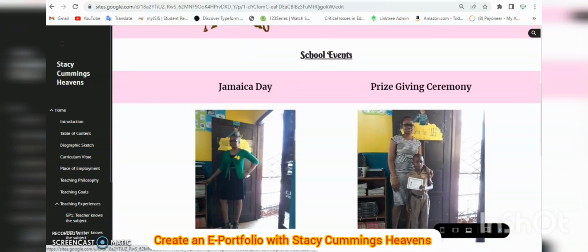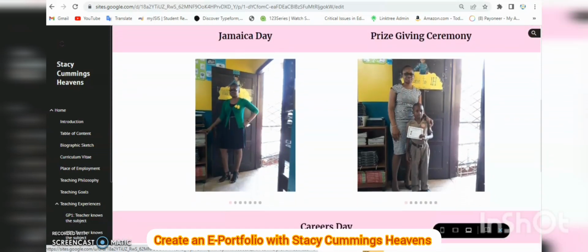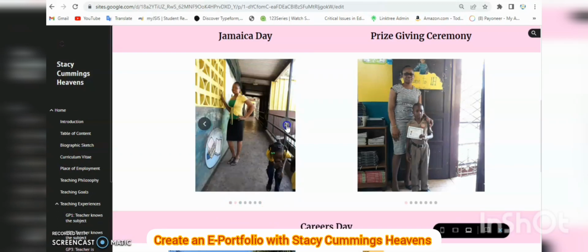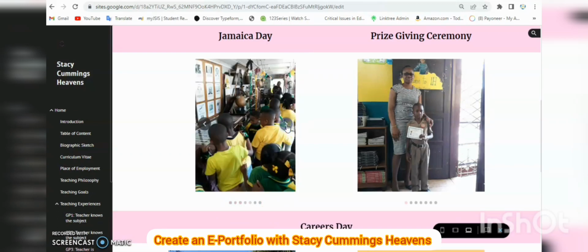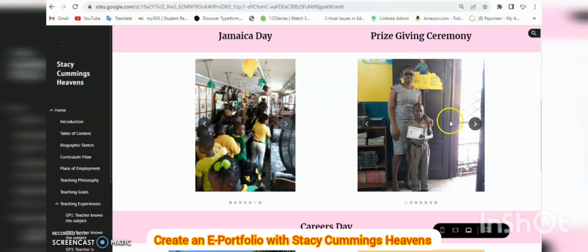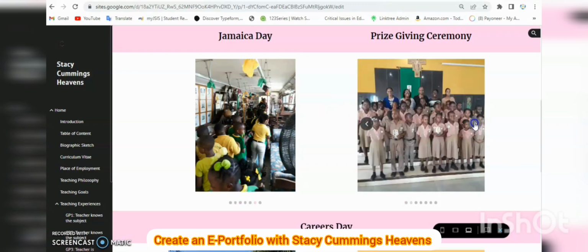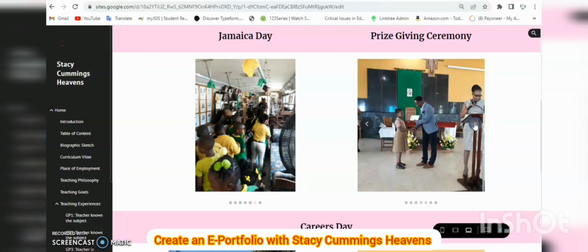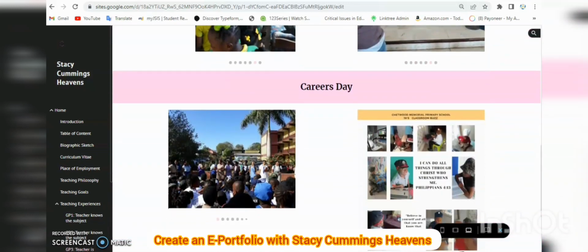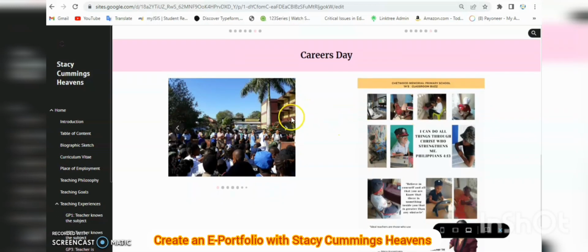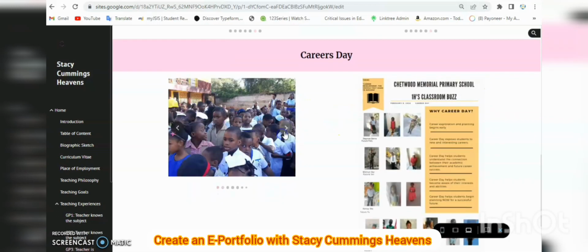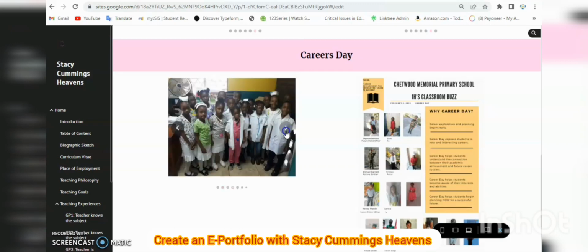Here are some of the school events that I've been a part of. So Jamaica Day. So here I have a picture of myself. And remember I told you if you wanted to use the image carousel, so look below the picture, there are some dots, meaning that I have more than one picture here. So I could just go like this and it takes me through the different pictures. Over here, prize giving ceremony, so I can do the same thing and it takes me through the different pictures. If I go further down on my page, careers day, do the same thing, scroll through the different pictures here.